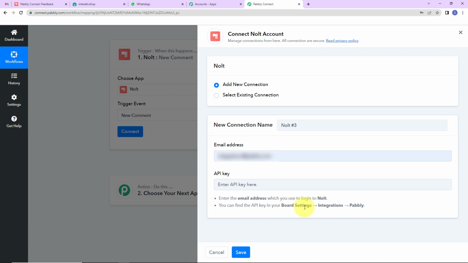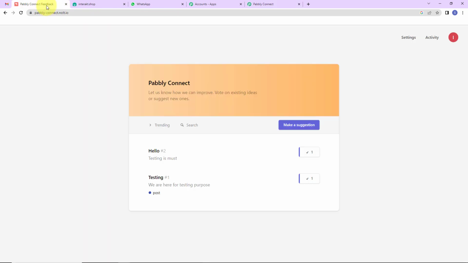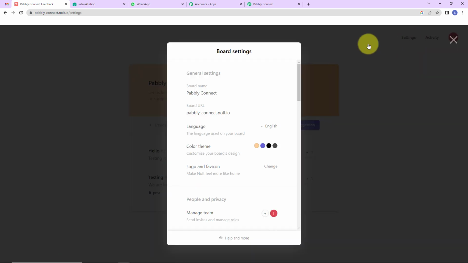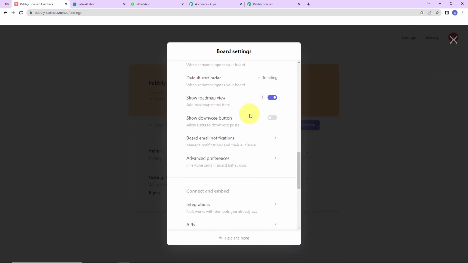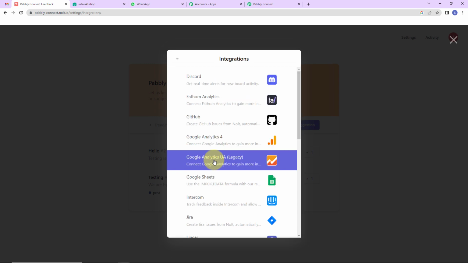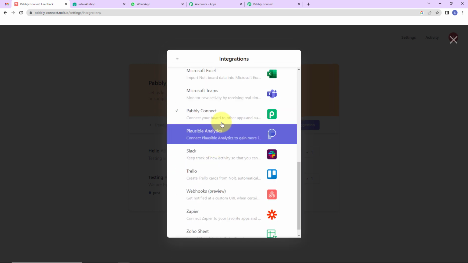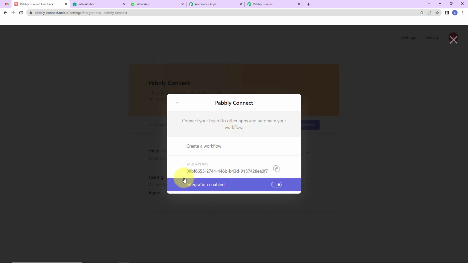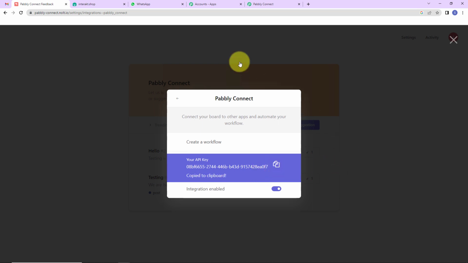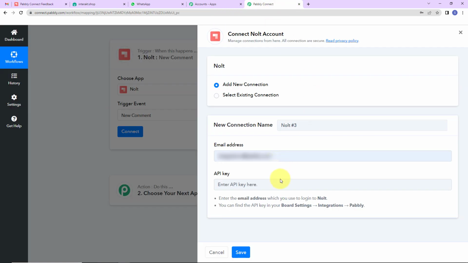We have to go to the board settings, integrations and Pabbly. Let me show you the same. I have already logged into my Nolt account. Now here, this is the post. So first of all, I'm going to go to settings, and here let's go down and you would be able to see integrations. Now within this, we are going to go to Pabbly Connect, and as we do that, you can see the API key. So I'm going to copy this, go back to Pabbly Connect, and here I'm going to paste the same.